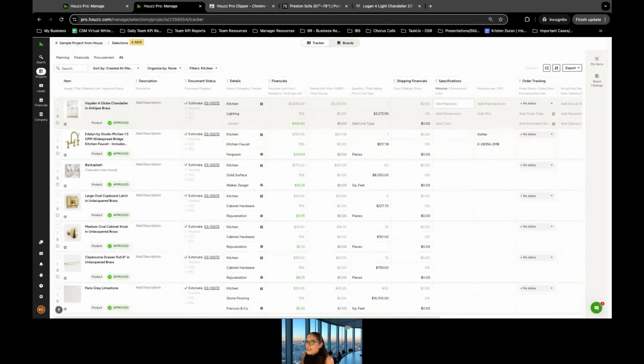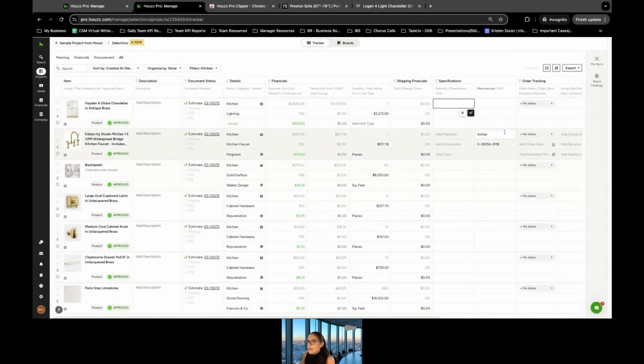And then you can also add additional specifications: materials, dimensions, color. Again, this would have pulled in if I had clipped that specifically, but you can also make adjustments to this. Same with manufacturer and SKU. For this piece that I clipped in, I did add that information beforehand, so you can see that it's added here.